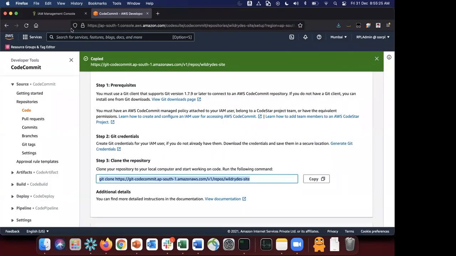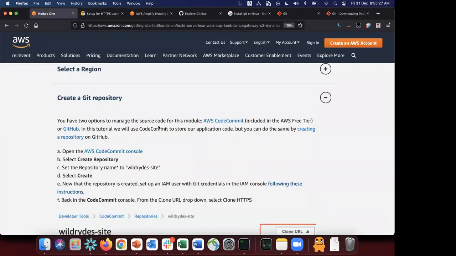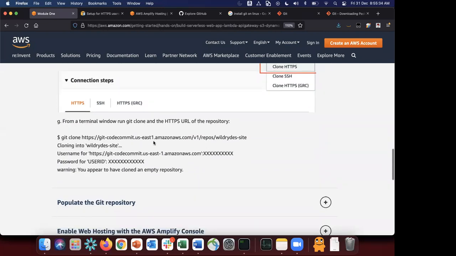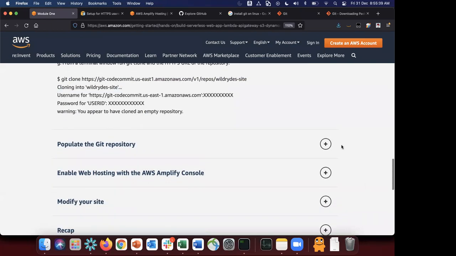Okay, all right. So let's go back. So that's done. Okay, create a Git repository, that is done. So now this step is also done. We have done this step. You appear to have cloned an empty repository, that is also done. Now let's populate the Git. Now what we have done is we have cloned the repository.